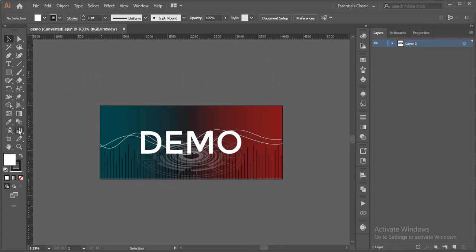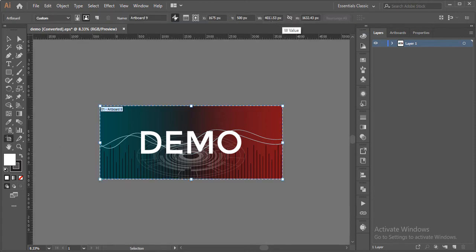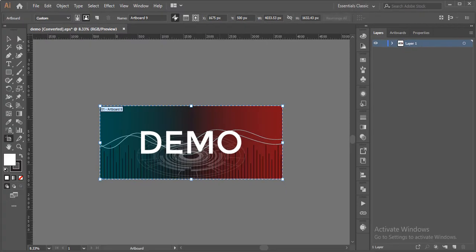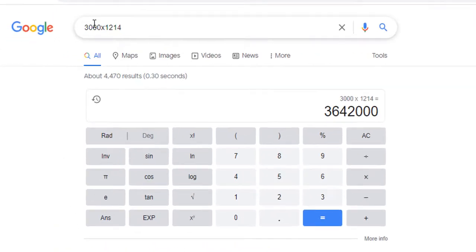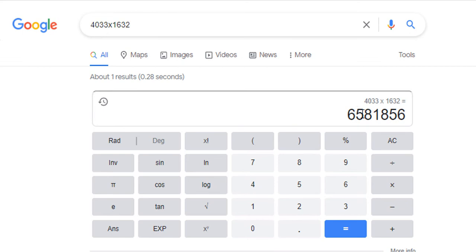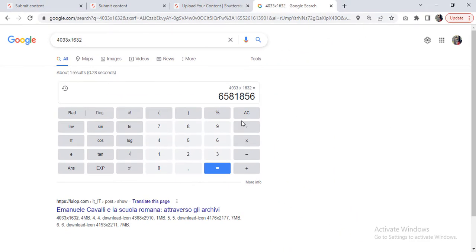Okay, now I will show you what is the current value. Now the width is 4033 and height is 1632. So let's try that now. 4033 and 1632. And yeah, now it is 6.5 million. So this is more than 4 million that we needed to achieve. So this file is going to work fine.